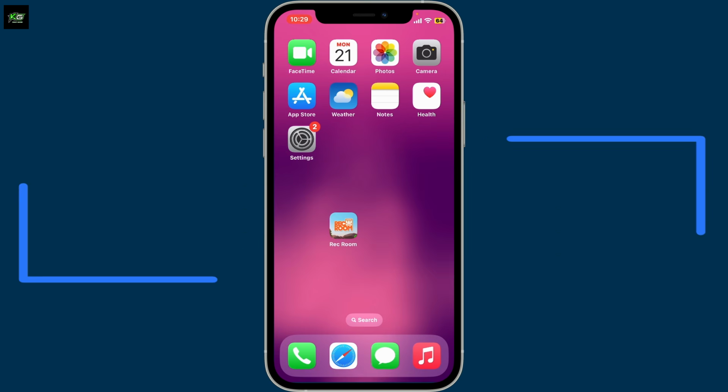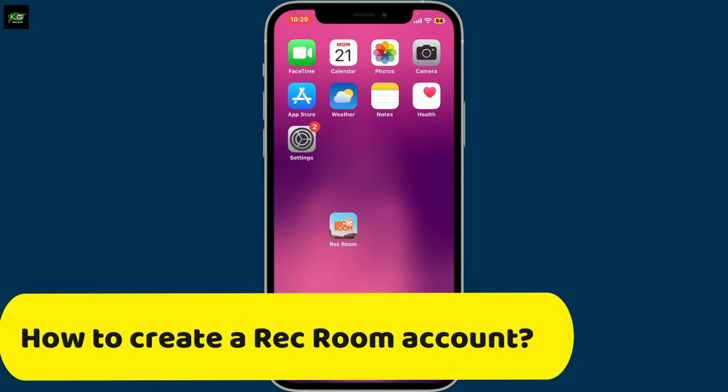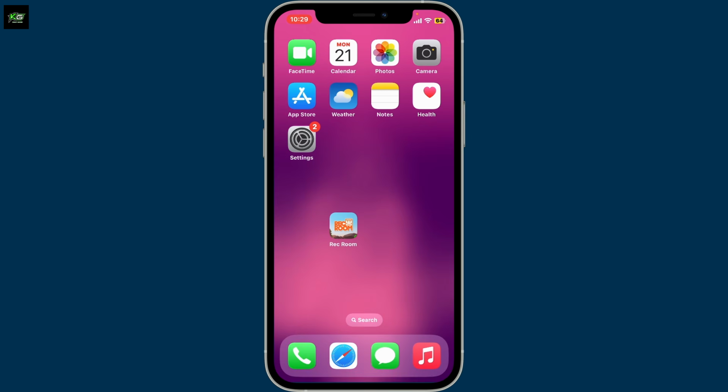Today in this episode we will be learning how to create a Rec Room account. Rec Room is a fun social VR and gaming platform where you can create, play and hang out with friends. But before you start, you'll need an account.